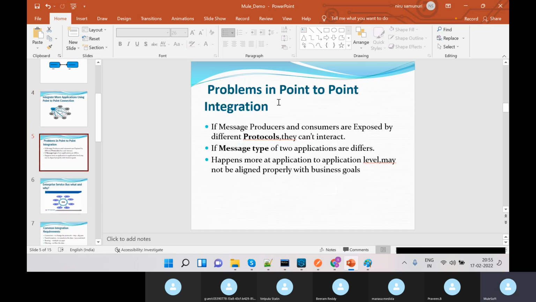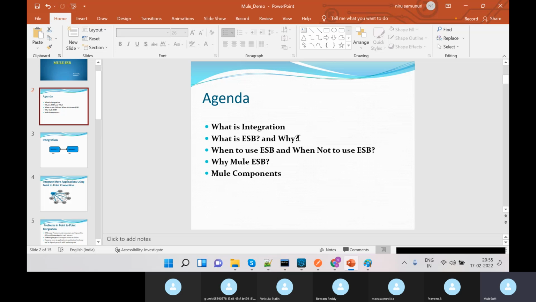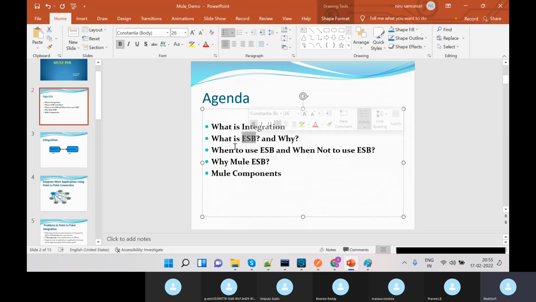To avoid all these problems in point-to-point integration, they have introduced ESBs. Now we are coming to the second point, ESBs. If anyone asks you in an interview or some other place why ESBs were introduced, you can simply say that previously we had point-to-point integration, which has some drawbacks, so that's why they introduced ESB. So what is the ESB?